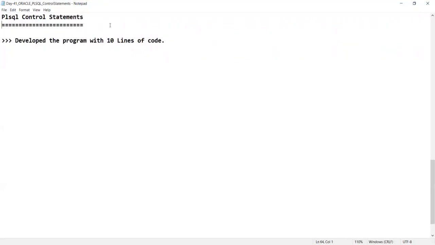If you want to execute some logic based on some conditions, then definitely we need to go for control statements, right or not, sir? If you want to execute some statements based on some conditions, then only we need to go for control statements. Come on, guys.